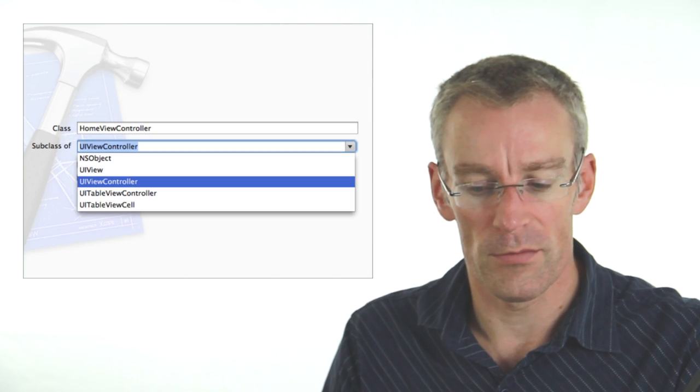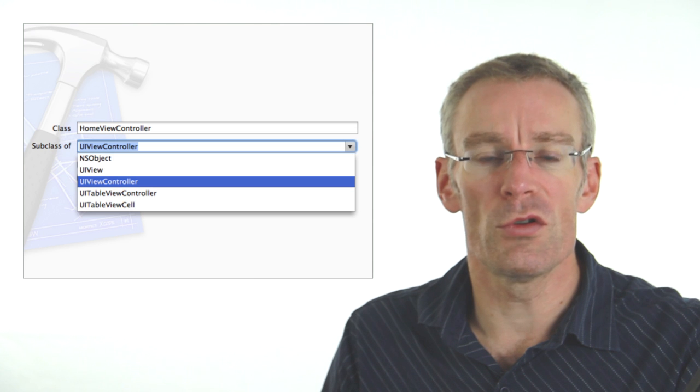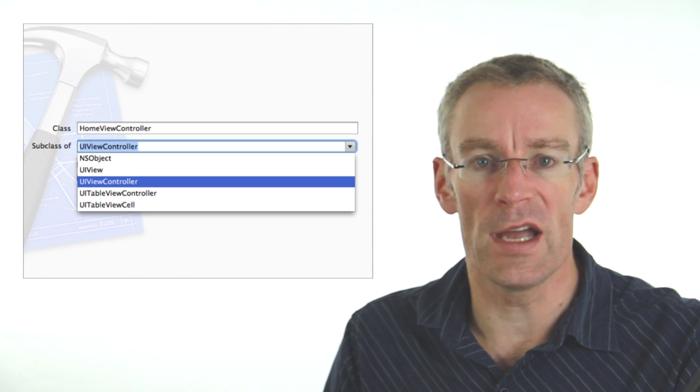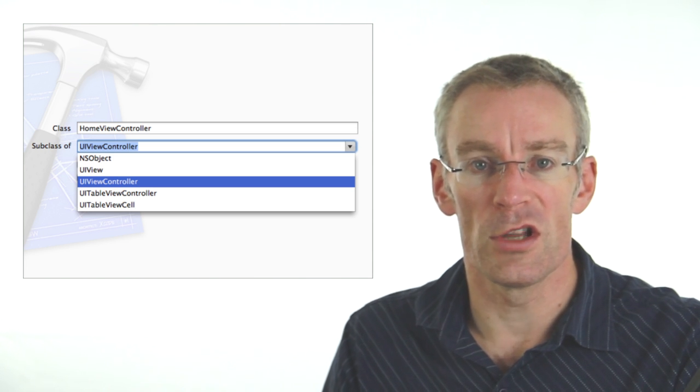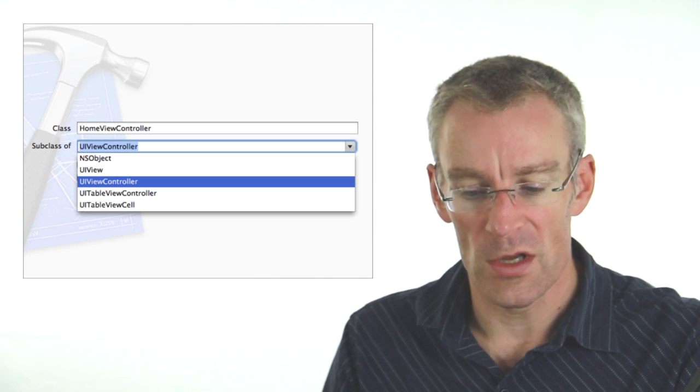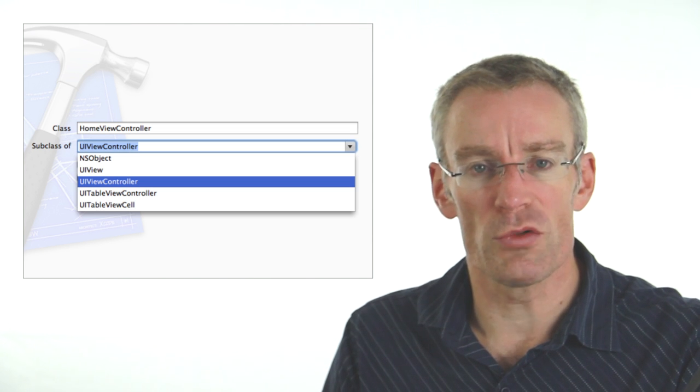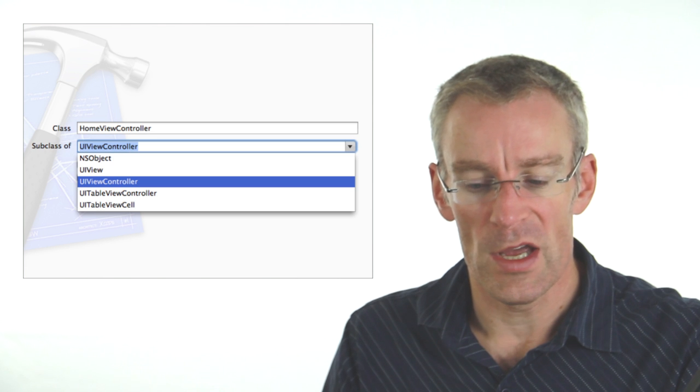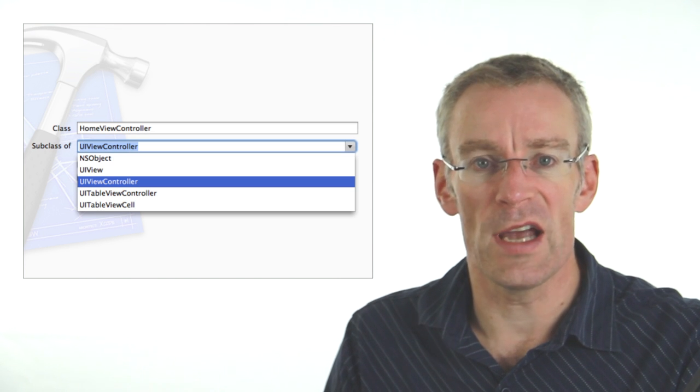When we created our custom class, we created a subclass of NSObject. To create a view controller, we must create a subclass of UIViewController. Make sure you give your view controller a sensible name that ends in the word ViewController, otherwise you're going to get confused. Make sure you subclass UIViewController, and it will create the header and implementation files for you.